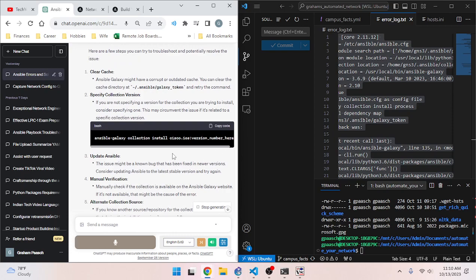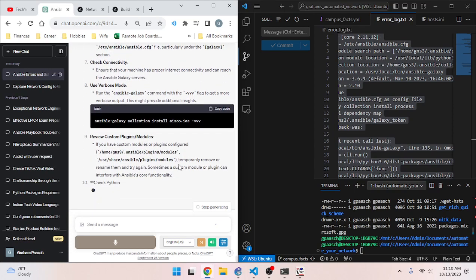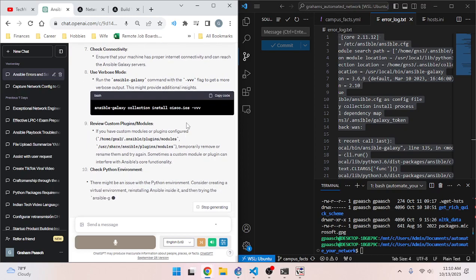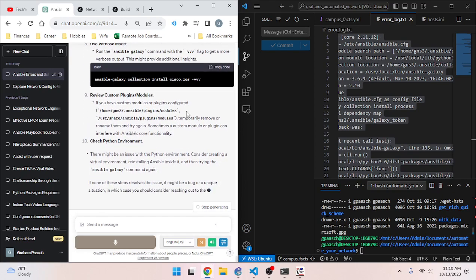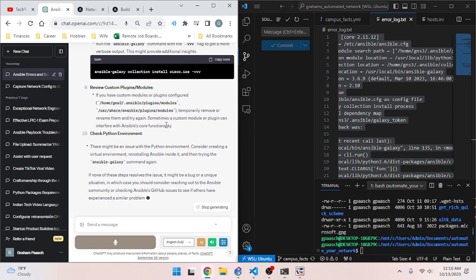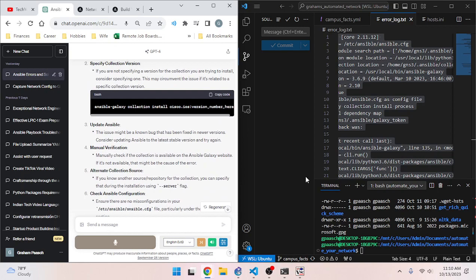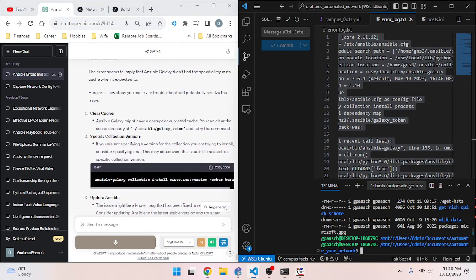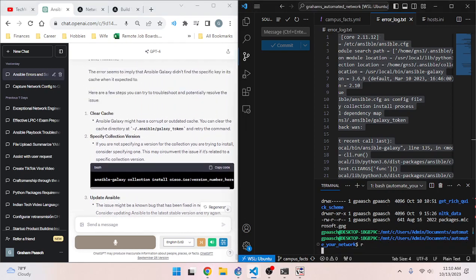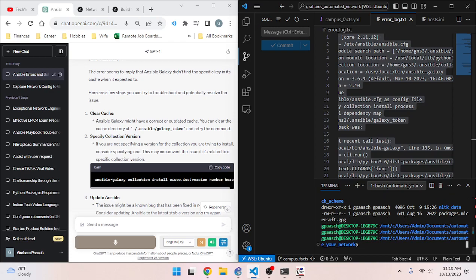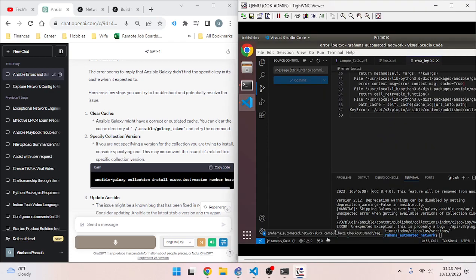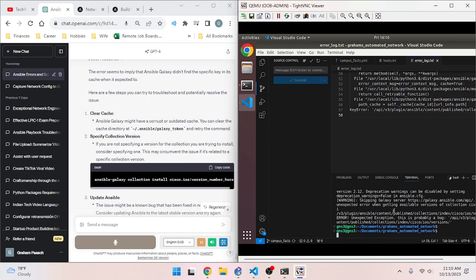Specify collection version. If you are not specifying a version for the collection you are trying to install, consider specifying one. This may circumvent the issue if it's related to a specific collection version. Bash: ansible-galaxy collection install cisco.ios:version_number_here. Update Ansible. The issue might be a known bug that has been fixed in newer versions. Consider updating Ansible to the latest stable version and try again. Manual verification. Manually check if the collection is available on the Ansible Galaxy website. If it's not available, that might be the cause of the error.